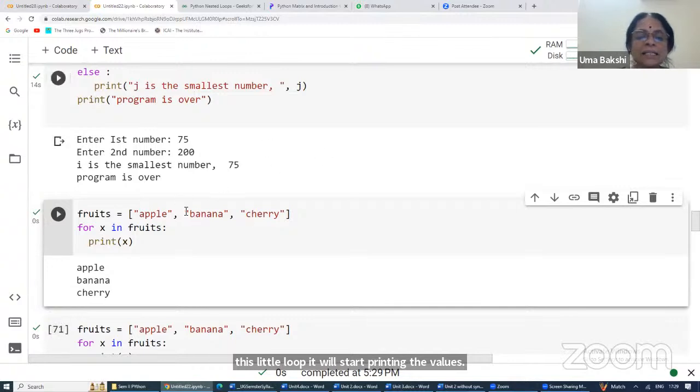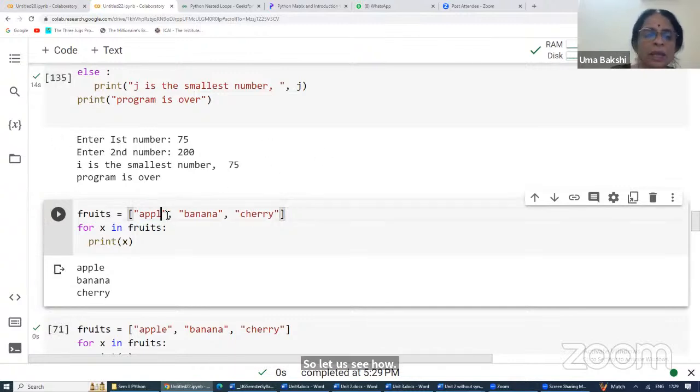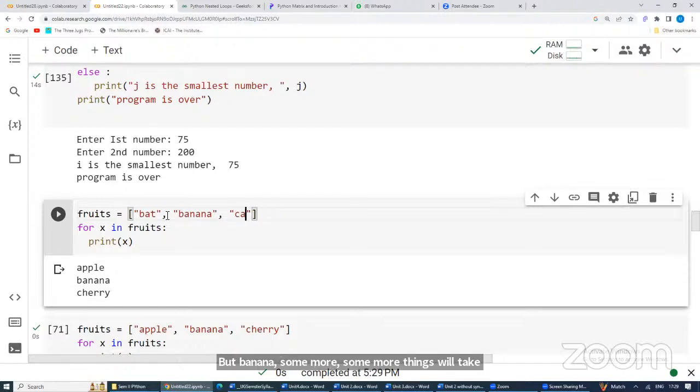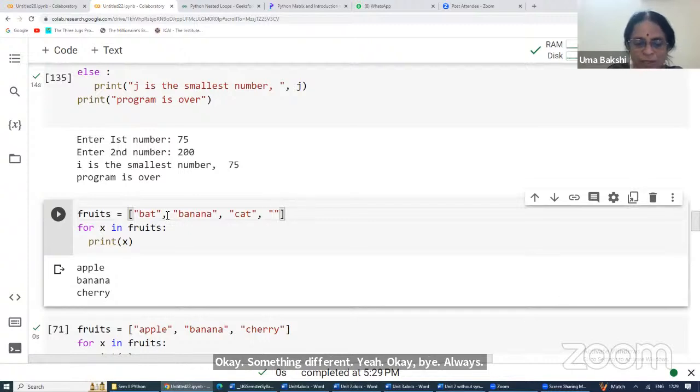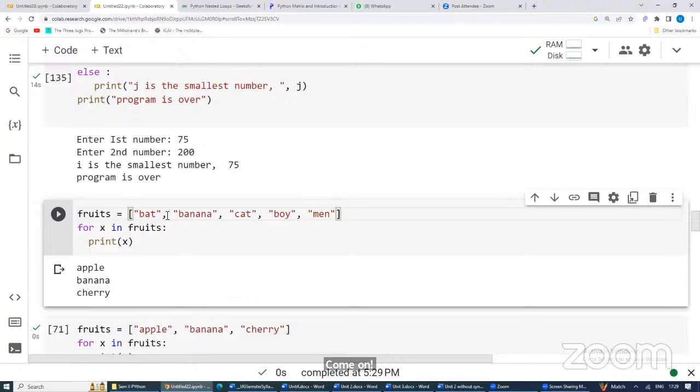It will give. I'll change these values. Let me put something else. I will take bat, banana, some more things we'll take. Cat. Okay. Something different. Cat, boy. Always remember you have to put in the inverted commas. Boy, comma, something, man. Peacock. Peacock. Okay.